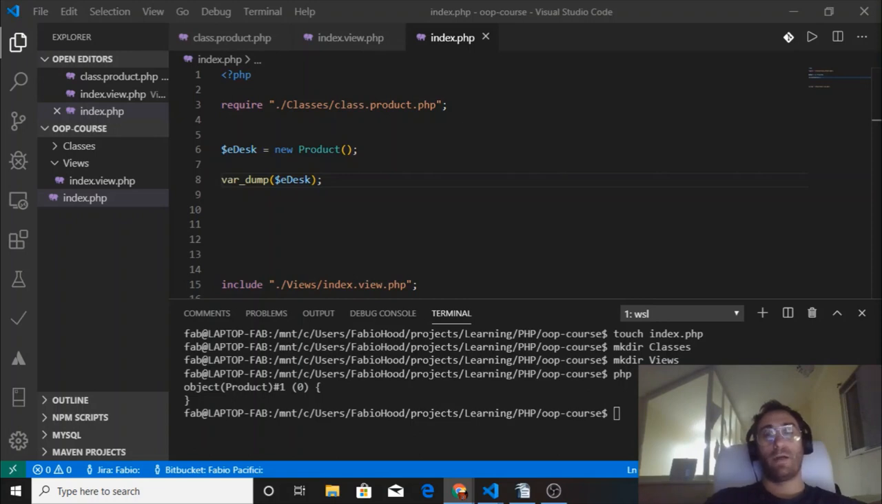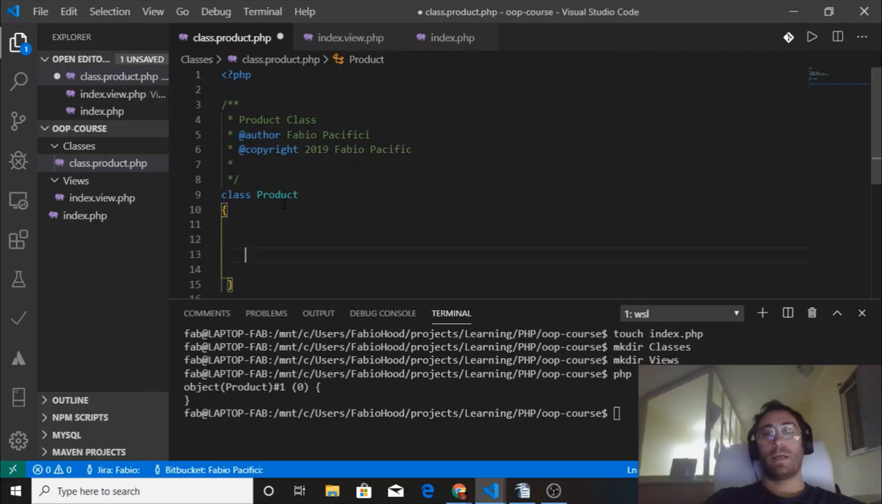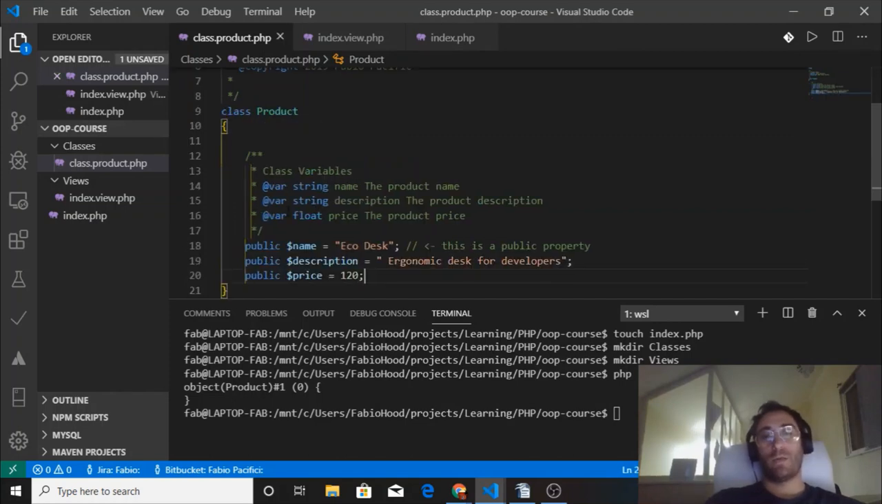So let's declare some properties for our object. I got some of them written already, so where is it. Okay, so inside our curly brackets we define our first properties for this object. What I've done is first use the block annotation here, and I have described what's going to follow, which is some variables for the class. I am using the var annotation, and then the type of the variable, which in this case for the name is string, and then the name of the variable, in this case name, and then the description of what this variable is, which is the product name.